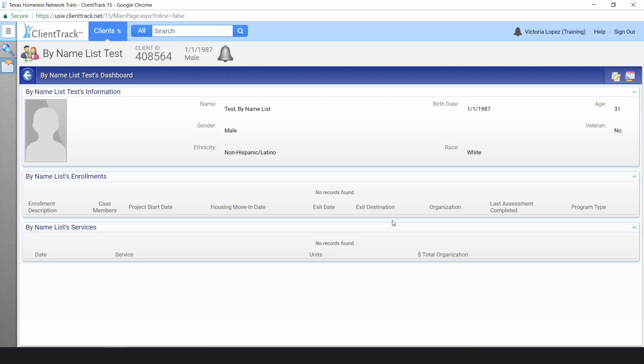Now your client and any family members you entered into the system should have an HMIS number. Their demographic information will also appear on their dashboard.